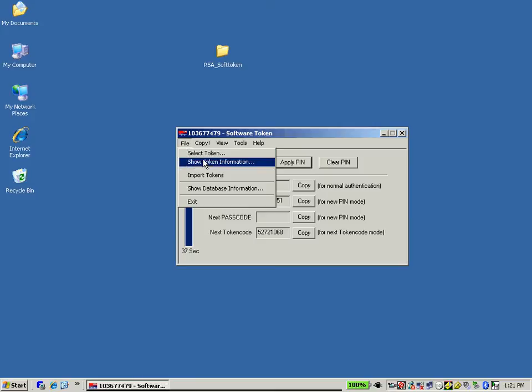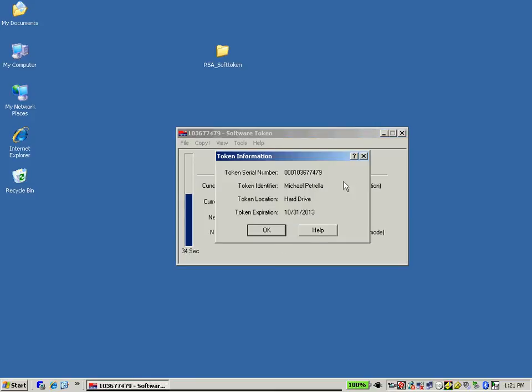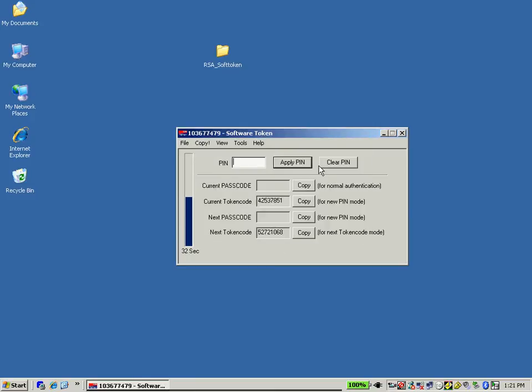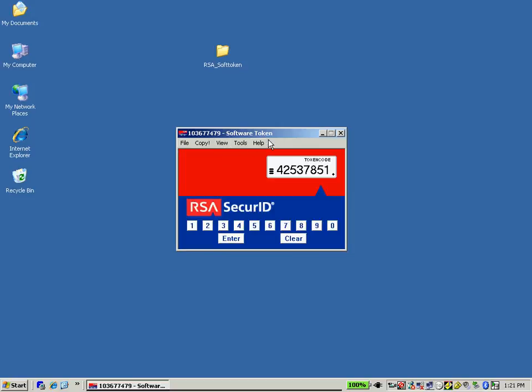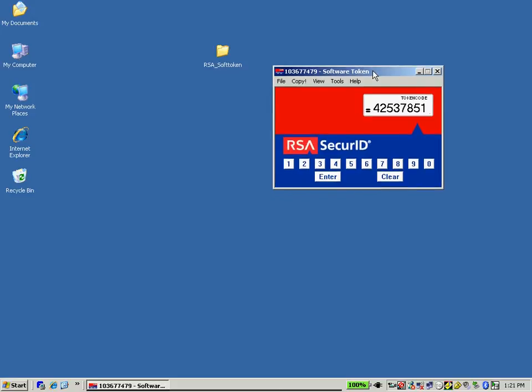Now just verifying the token information. Yes. Now change the view to token view. This is now your new token. This replaces that keychain hard token key, which you can now throw away.